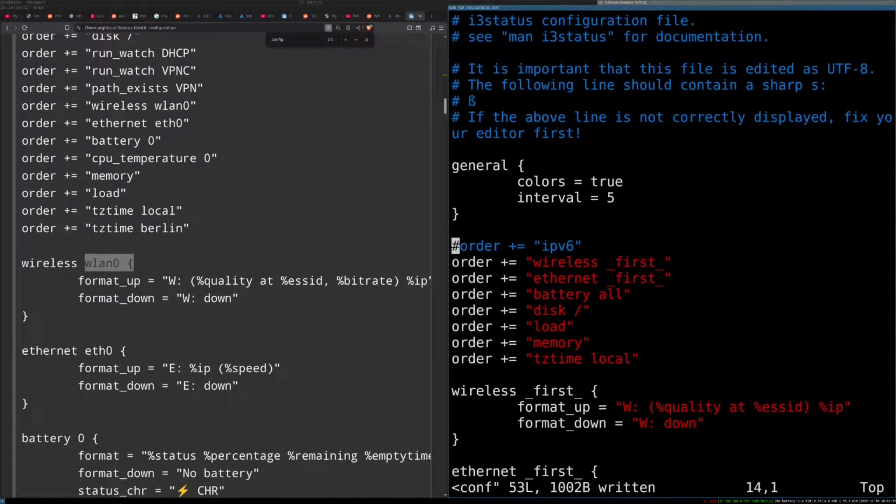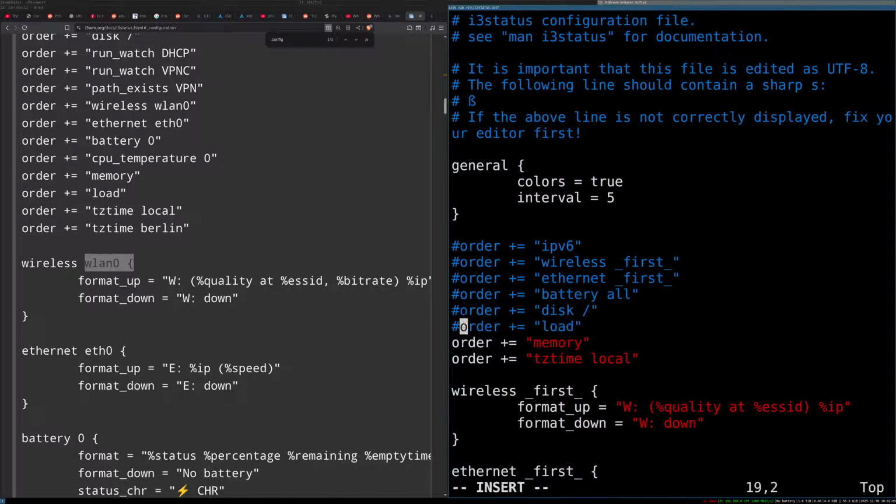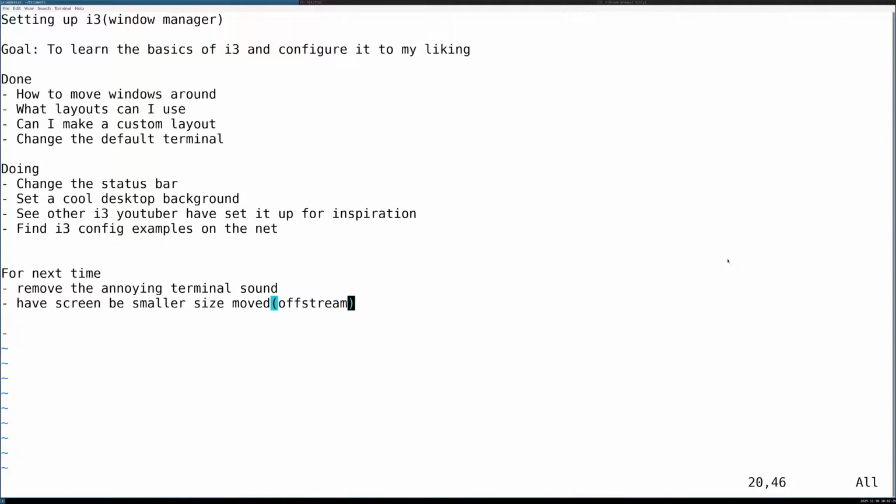So we'll just change it here by commenting, not deleting. We don't want wireless, Ethernet, battery, disk, load, or memory, but time we want. Save, restart, and now on the bottom right we just have the time. And what was the goal? The goal: change the status bar. Yeah, we changed it.